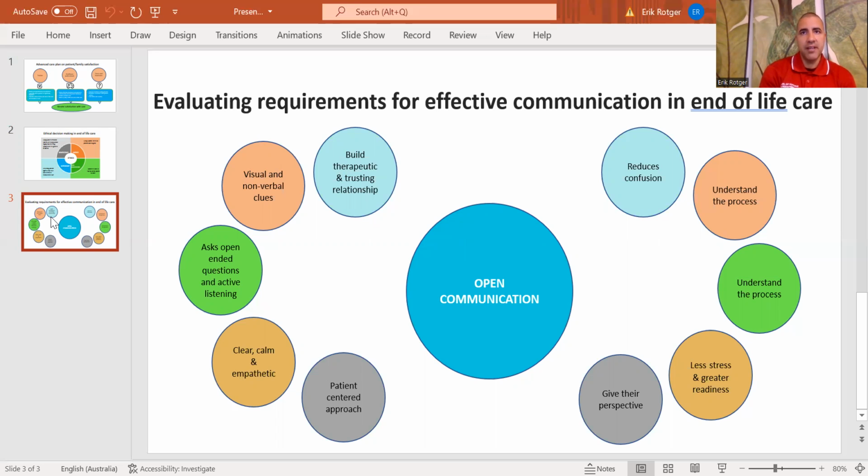In conclusion, advanced care planning has many benefits and requires ethical decision-making and effective communication.